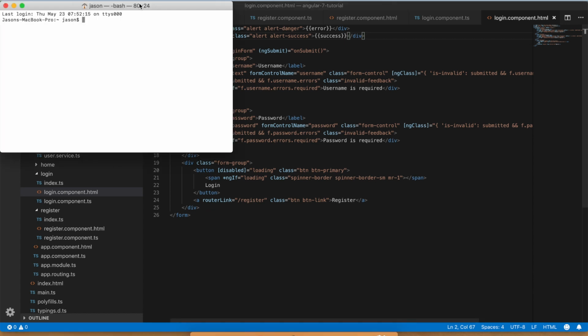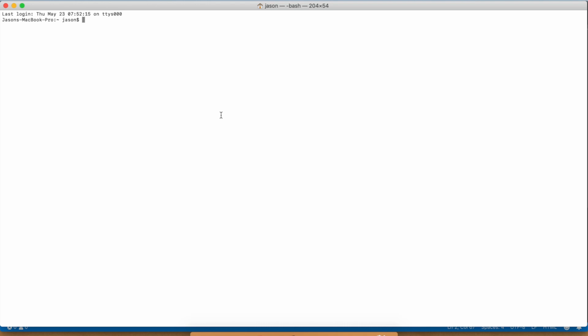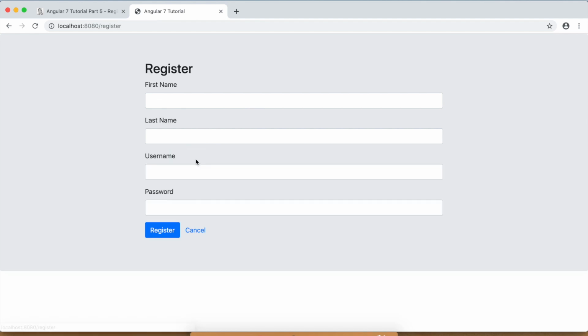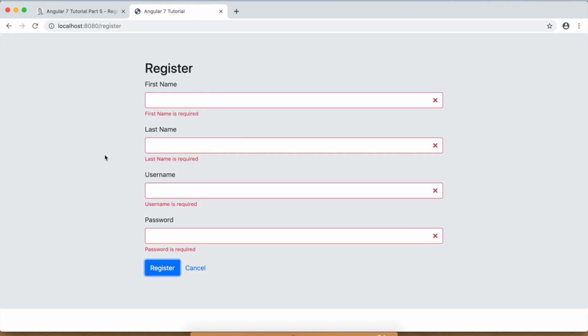Alright, opening up our terminal window, let's navigate into projects, Angular 7 tutorial, and run npm start. Okay, there's our application up and running. Now if I go to the register form, see that our register form is here. If I try to register without entering any details, our validation messages are displayed.